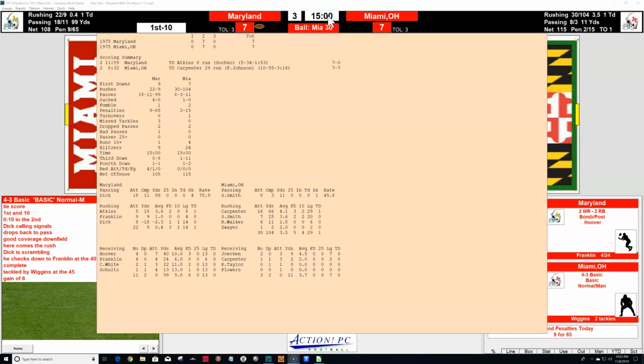Welcome back here to Camping World Stadium, the 1975 College Football Tangerine Bowl, which is the first round game between the Maryland Terrapins and the Miami, Ohio Redskins. Take a look at the first half stats, and still not much to talk about. Atkins with an 8-yard touchdown run to put Maryland up 7-0, but then a big 29-yard run by Carpenter puts Miami back in the game with a 7-7 tie.